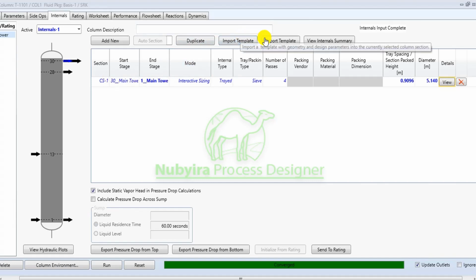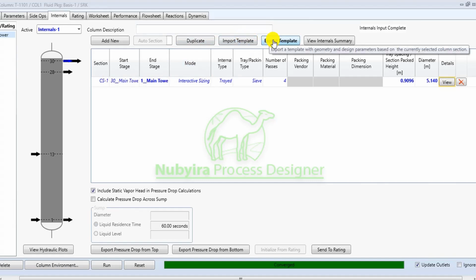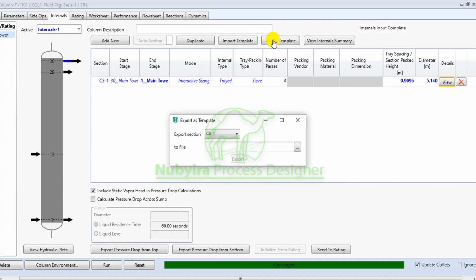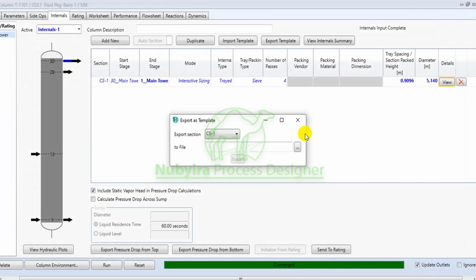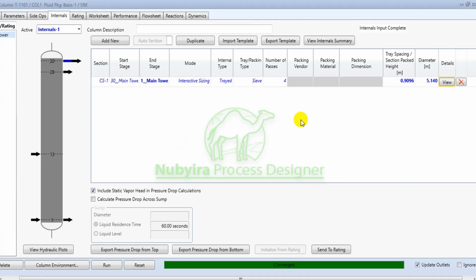either from templates. You can export this as a template to your file. So you can click a file and open an XML file and save it so that you can send it to another person who wants to start a tray sizing analysis, a column design analysis with your template, with your tray sizing design, so the person can use it. So, and you can view the internal summary from this place.